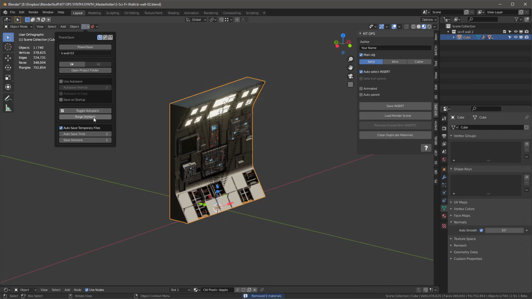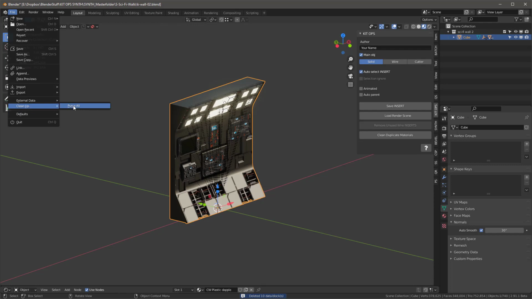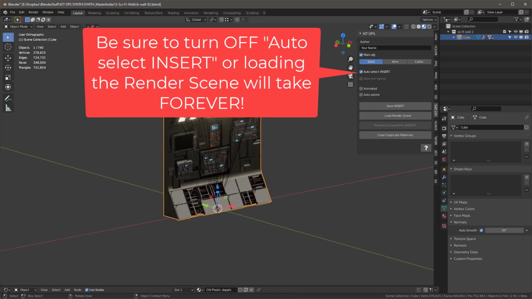And then sometimes I'll come up here and I'll also make sure that I purge orphans, deleted 10 data blocks. You can also do it by clean up, purge all. And there were no orphan blocks to clean because we just did it using PowerSave. So now if that's done, let's go ahead and load the render scene. And this can take some time.